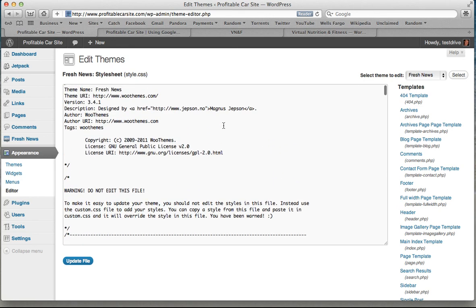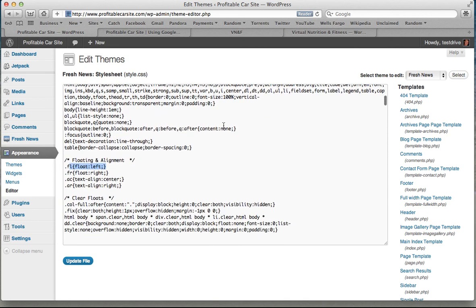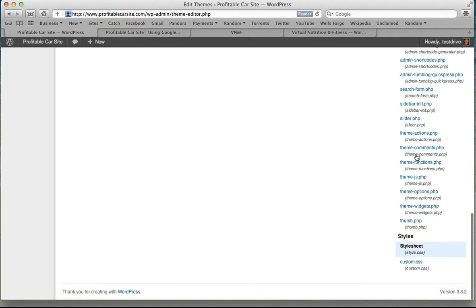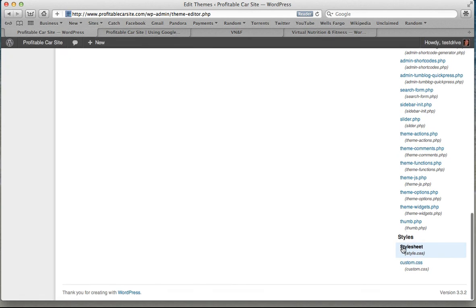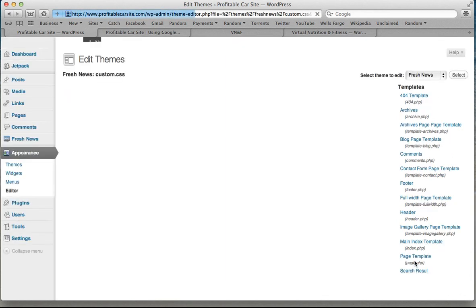So the way they have it set up is if I want to take this code right here, I can highlight the whole thing and copy it, and then you go over here where it says templates. If you scroll down to the bottom, you're going to see the 2 styles. So there's the style sheet and then there's the custom CSS. So go ahead and click on the custom CSS.